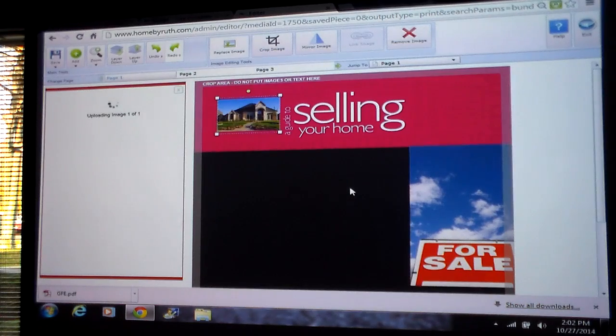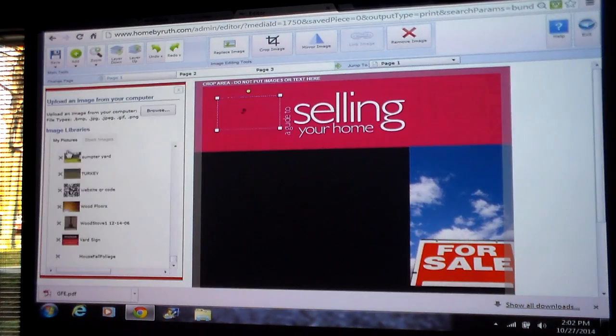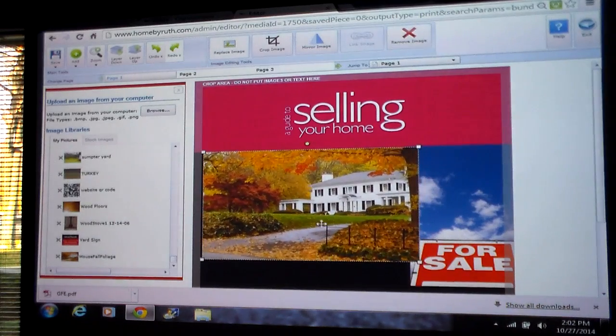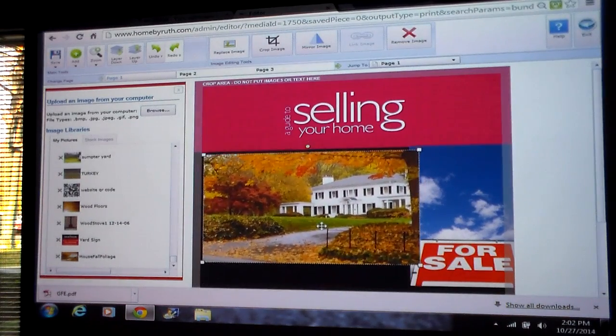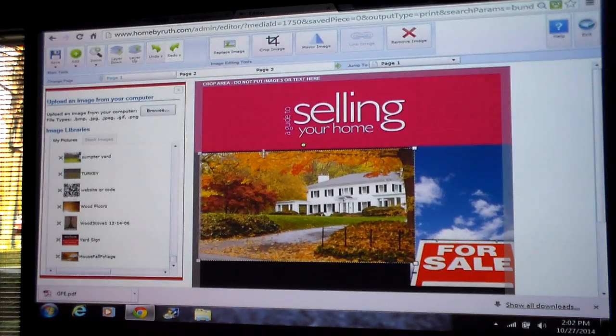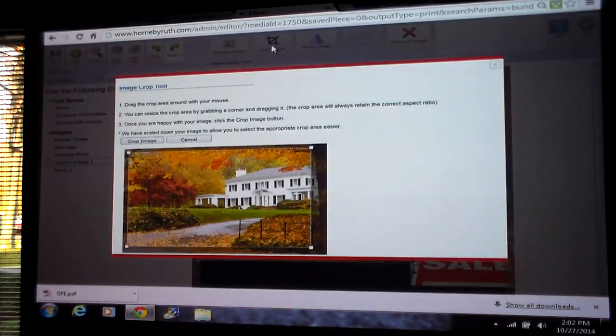And we're waiting for it. See, it says uploading one of one. And there's my fall house picture. Watch. I'm going to stretch it, and I think I'm going to crop it too. Up here where it says crop, I can crop the image so I can make it more square to fit in there. Let me see here. That way.